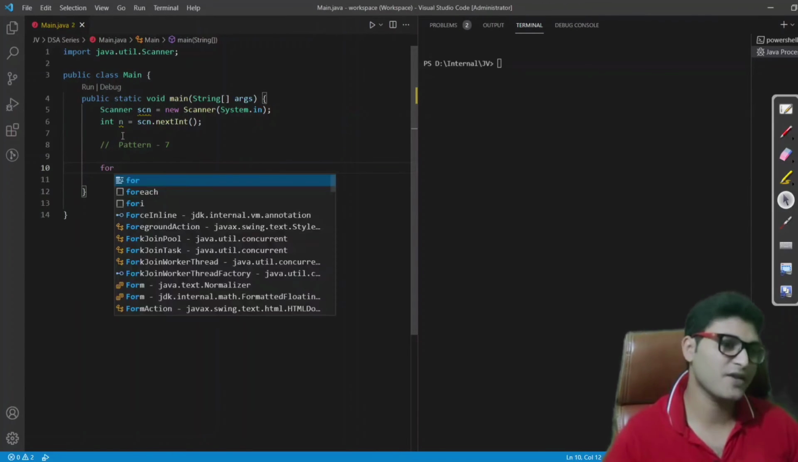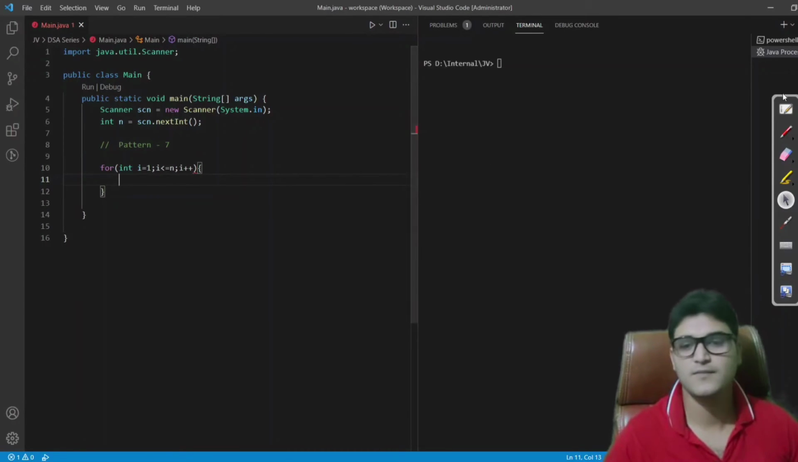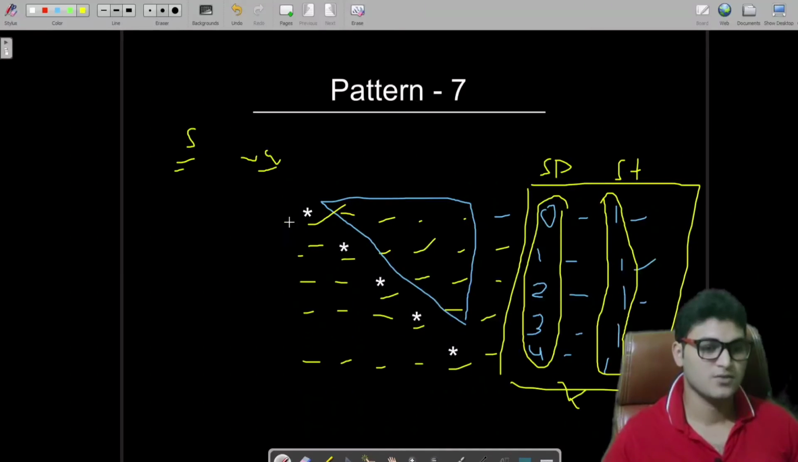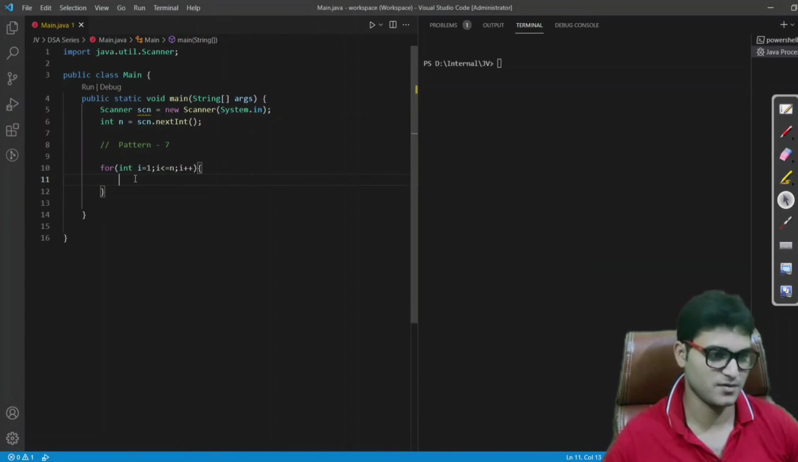Again I have taken an input from the user, and what we have to do is write a loop from 1 till n, because we have to print n rows. If you look here, how many rows are there? 1 2 3 4 5. Why? Because we have taken input as 5. If we take input as 6, then there will be 6 rows and 6 columns also. Fine. So this will print 5 rows, or n rows.